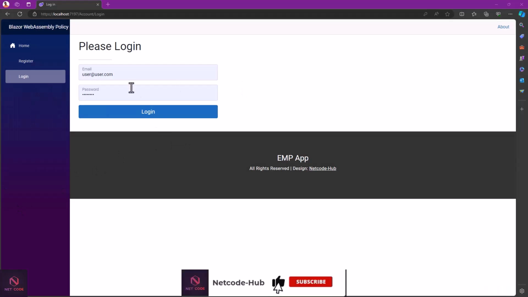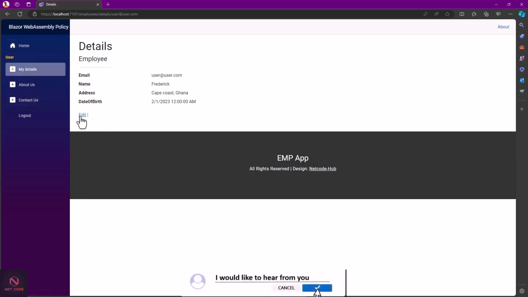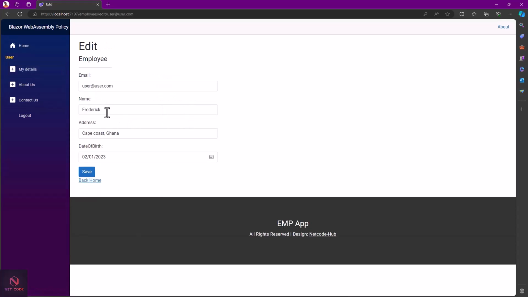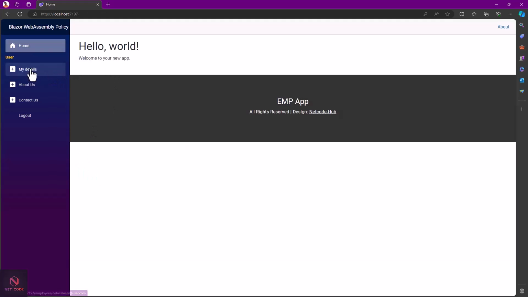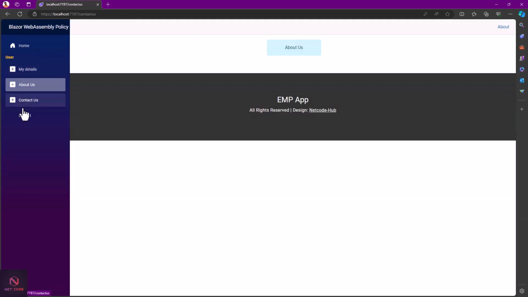So let's log in as user. So my details, and you can see we have only edits. You cannot see the delete or back to the list. So you can edit this as a user. So Frederick edited, and save this and go back again. You can see it's edited. Then about us, everything is working.